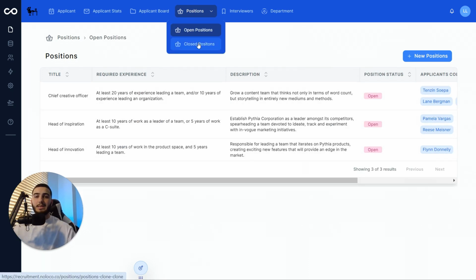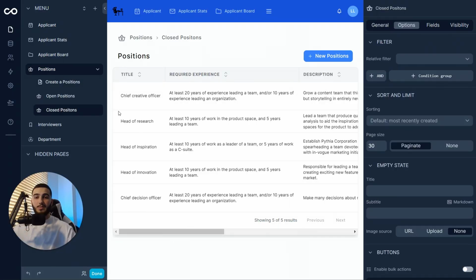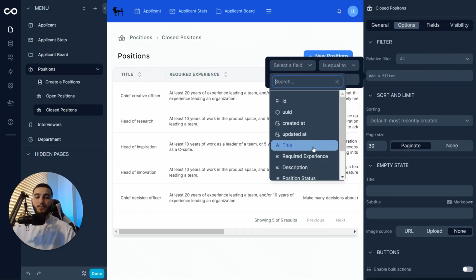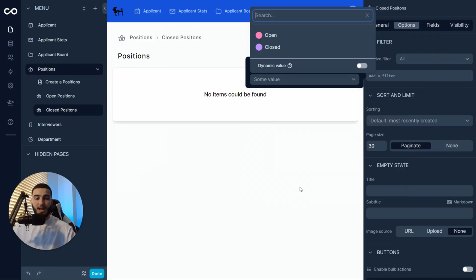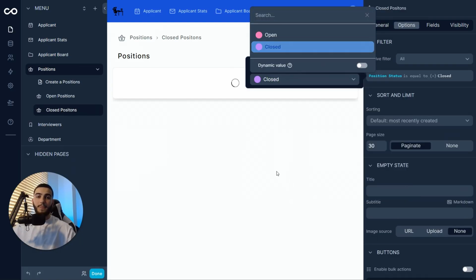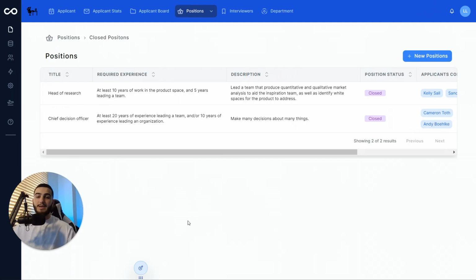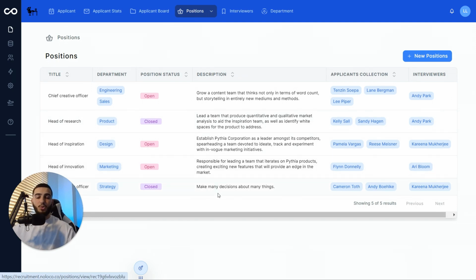Now we'll do the exact same thing for the closed positions, but this time instead of showing positions that are open, we only want to show positions that are actually closed. So very, very similar thing to last time. We're going to go over to options, we're going to add an and filter. If we go to field, we're going to select the position status and put is equal to, turn off the dynamic value, and then choose closed. So now this is only going to show us data of the positions that are actually closed. Very, very simple, guys. Now, if you go to positions, you could also add different filters.